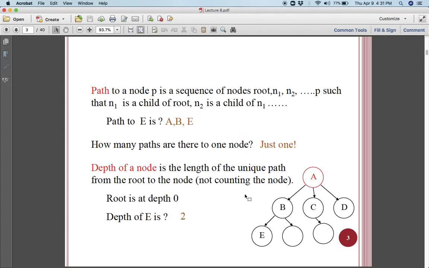There are some definitions that are specific to trees, let's say the path to a node. A path to a node, for example, a path to a node E, is the sequence of nodes that you have to traverse in order to arrive at E. So for example, to arrive at E, you start from the root, always starting from the root.